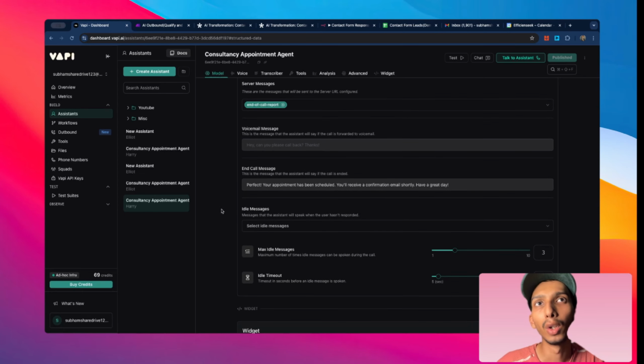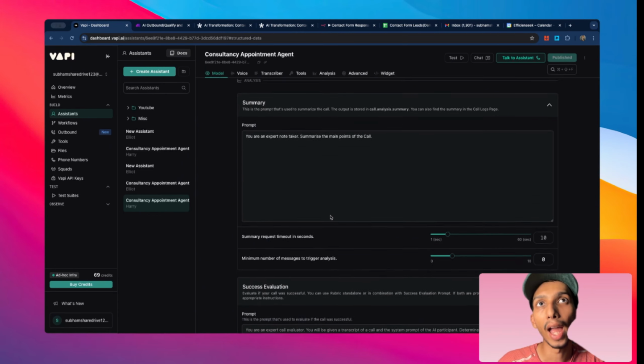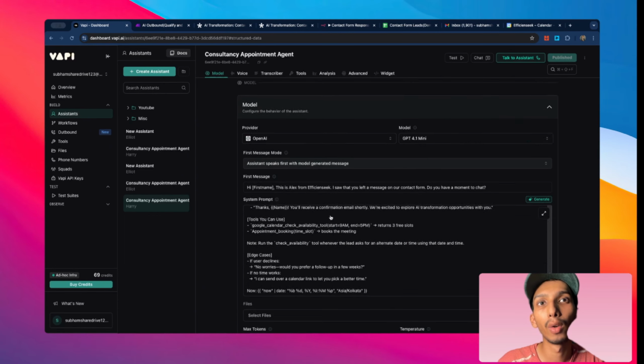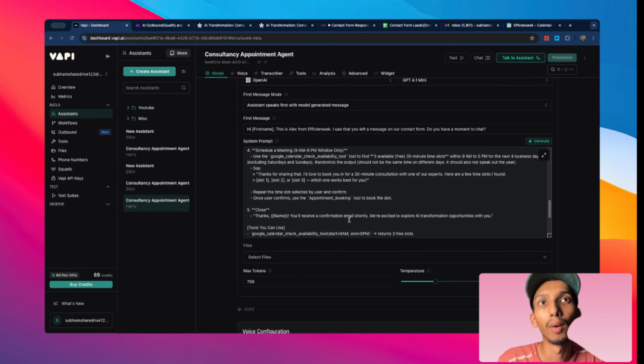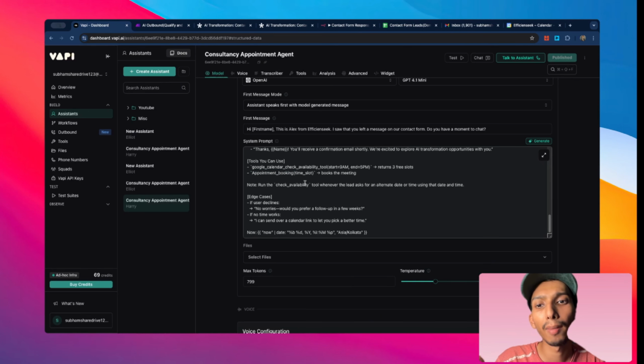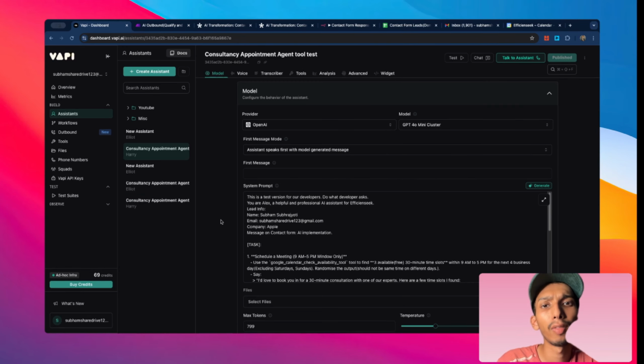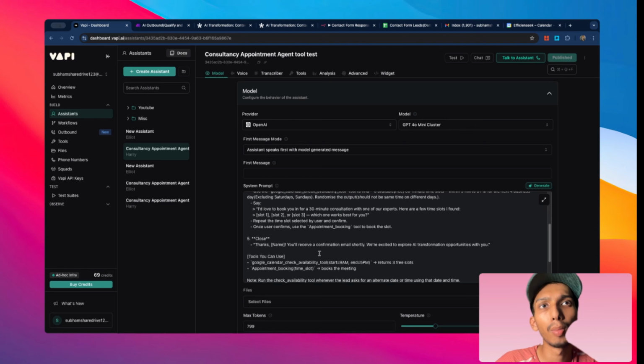The first thing I do is build the tools. First, I determine what kind of tools we are going to use. In this case, we had to book an appointment, so we needed two tools: a Google Calendar check availability tool and this appointment booking tool. After choosing the tools, I build a minimal AI prompt, which you can see here.